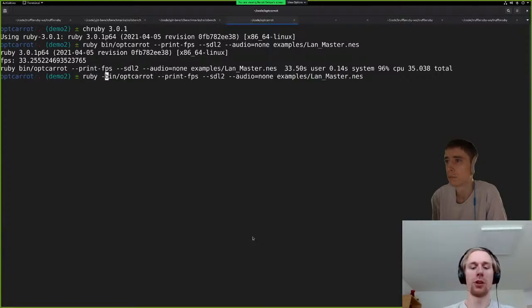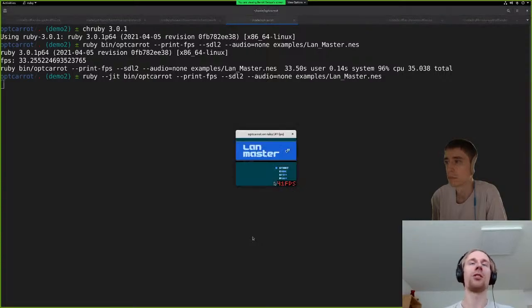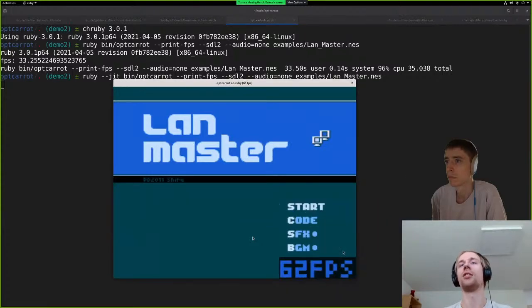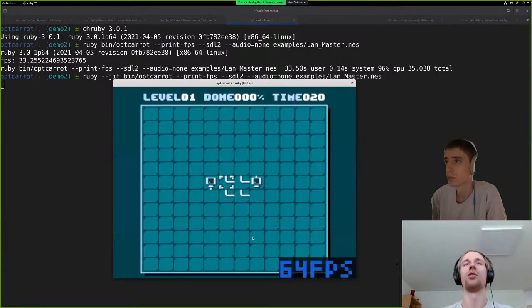Then we can run it with MJIT, which is actually pretty good on this benchmark. On other benchmarks, unfortunately, it doesn't seem to perform that well. Here it does reach 60 FPS, or about that. Okay, so this is Ruby with the JIT option, yes. Right. So this is decent, right? At least now it's playable.